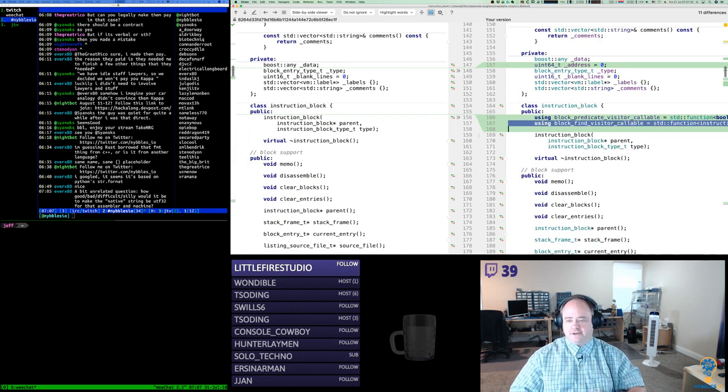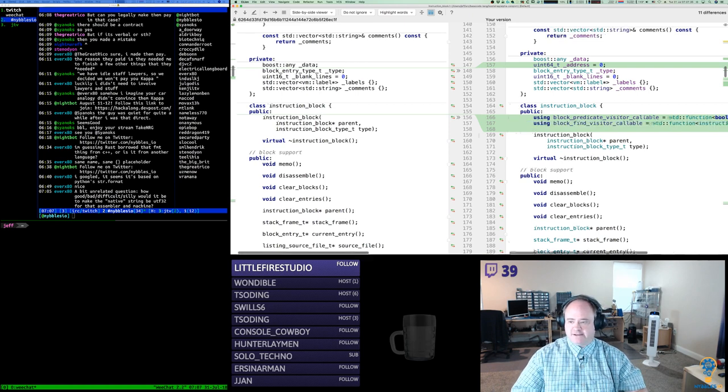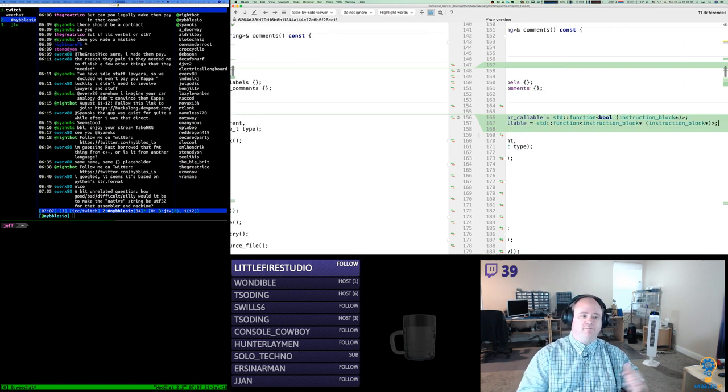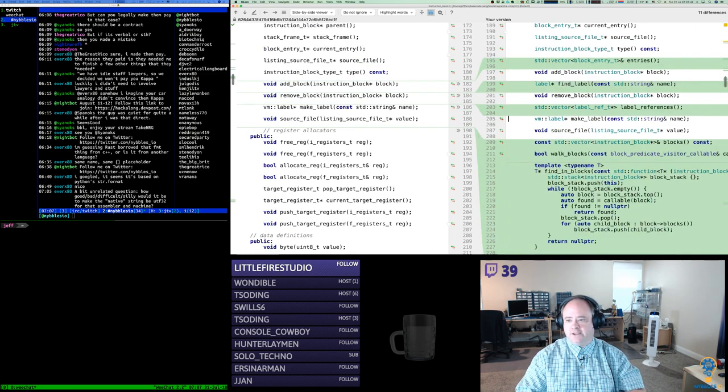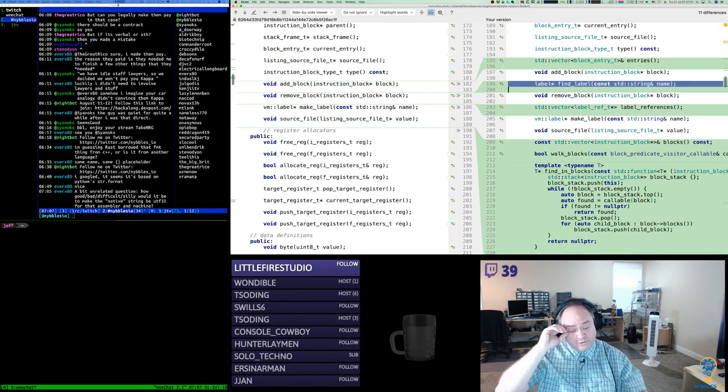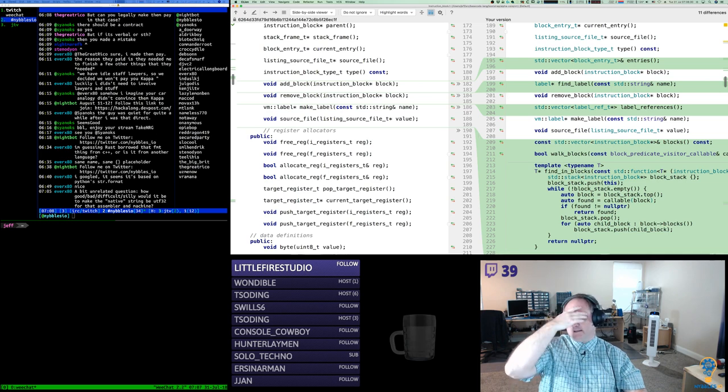And then we have a find visitor. So we pass in an instruction block and we return back an instruction block or null, depending on what we're doing. I added accessors for entries. We added find label so we could recursively go down and find the label. Although this is not recursive, it's actually an iterative approach to walking the block. So I'm going to try to slowly transition things to iterative instead of recursive so that we don't impact stack space negatively.